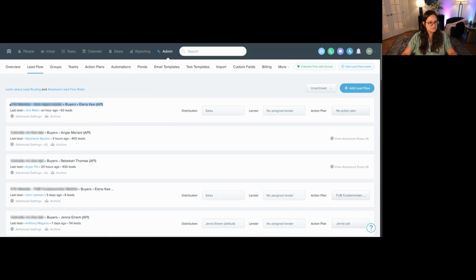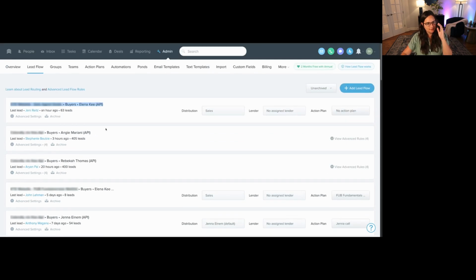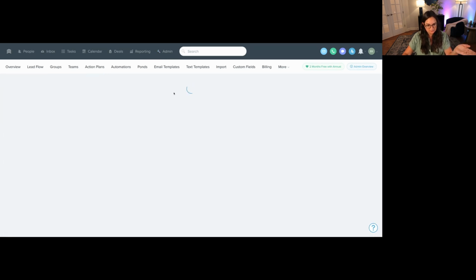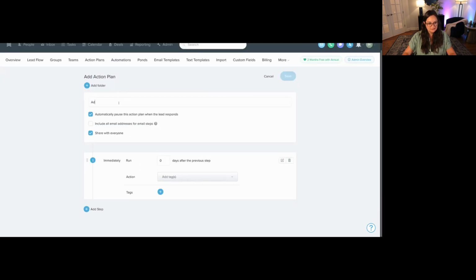So if you notice here, this lead flow doesn't have an action plan. For the ones that don't have an action plan applied, you'll be creating a brand new one from scratch. But for those who do have one, like you see this one here, I'll be editing the existing action plan to add the tag. If you're creating a brand new action plan from scratch, you go to Admin Action Plans and click the Add Action Plan button. And it's going to be only one step. That one step is going to be Add Tag.